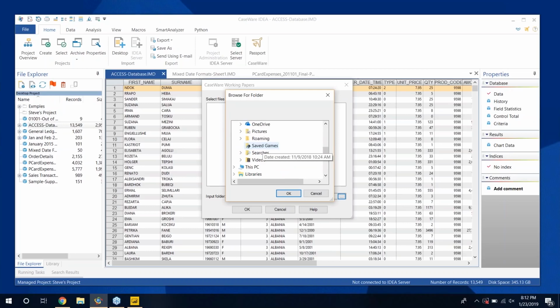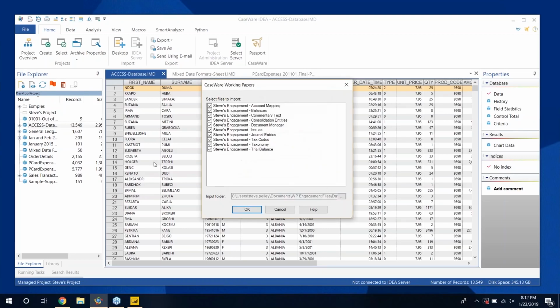I've got this a little bit set up differently. So under my documents, I actually have a folder for working papers files. And I'm just going to choose Steve's engagement here, and I'll click OK. And you notice that the system is automatically detecting all of the engagement files that are there that I want to bring into IDEA for my analytics.